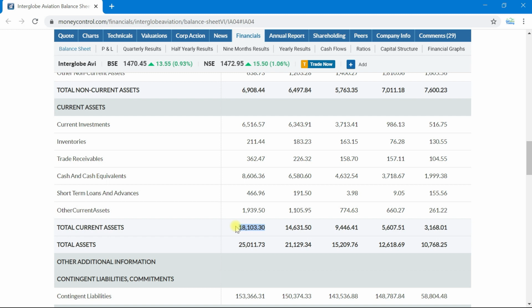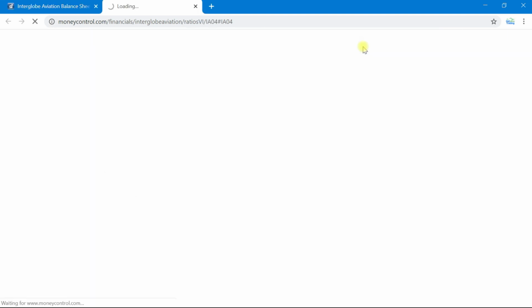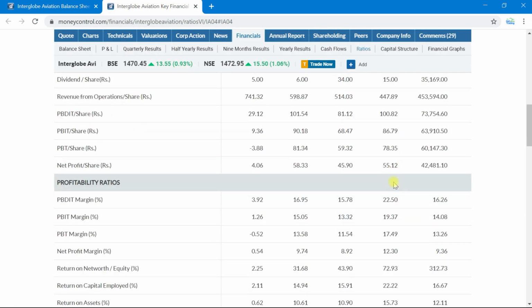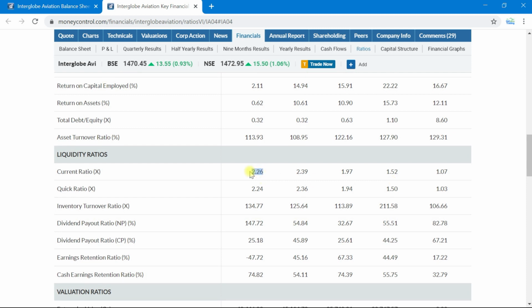So, this means that for every 1 rupee of debt to be paid in short term, Indigo has 2.2 rupees from which the debt can be cleared. Common sense can be applied here to know that this company is very comfortable in terms of liquidity, a good sign for an investor. We need not every time open a balance sheet and calculate the current ratio. You can check in this ratio tab too. Let's see our current ratio. See here, it's 2.26.